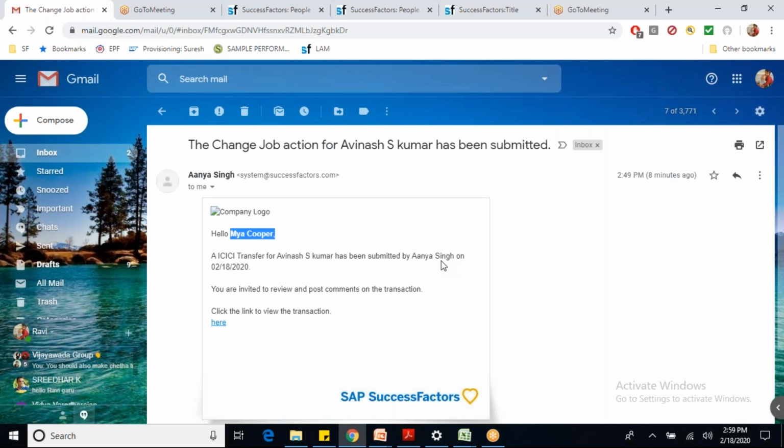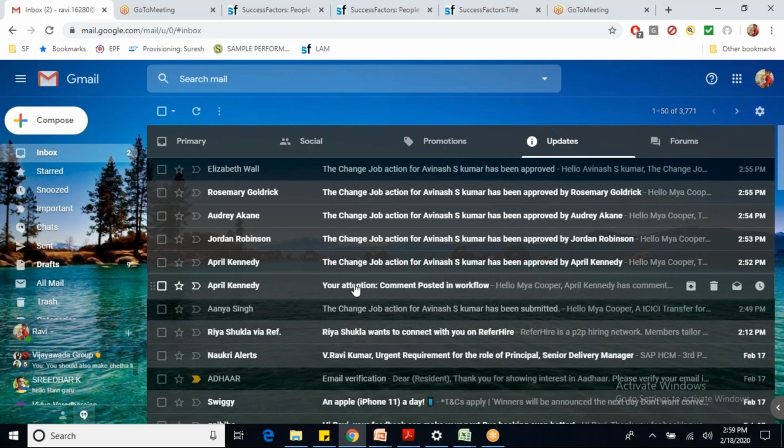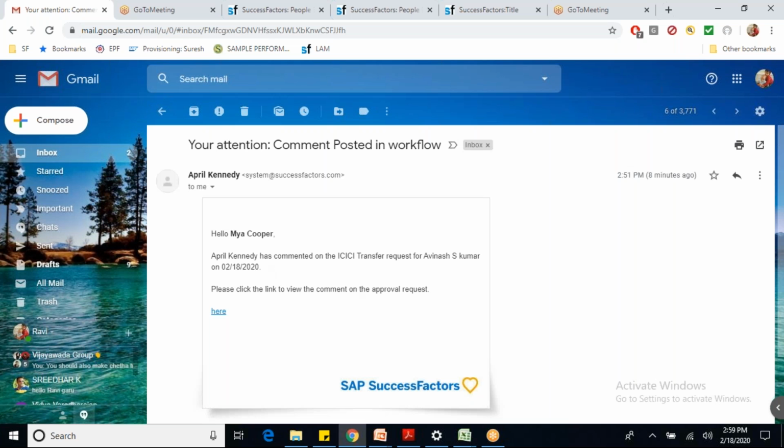When Anya submitted the transfer request, since Mia Cooper is in the CC role, the contributor role, and Mia Cooper has my email ID, I received the notification when the event was triggered. You are invited to review and post comments on the transaction. That's fine. Now, secondly, April Kennedy has posted some comments, right?